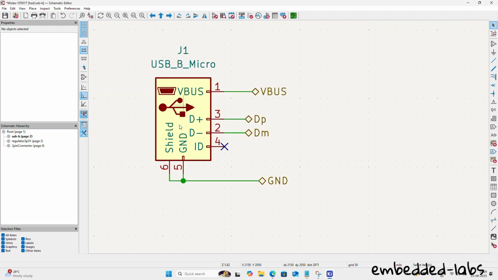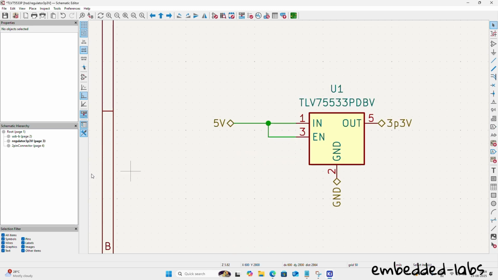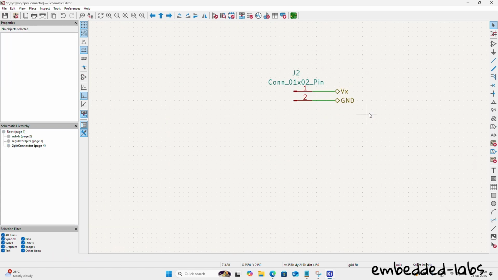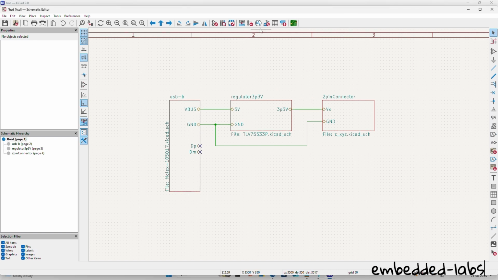So we have completed the circuit for the USB B. If you look at it, it is USB B. Now go back to the root page. You have completed the regulator 3.3 volt connection. You have also connected the two pin connector. If you want, you can have a hierarchical block, sub blocks inside a two pin connector schematic also. So the level of the hierarchy can go deeper and deeper if that is needed, depending on the complexity of the project. But for time being, we will just stick to one level of hierarchy. Come down to the root page. You are done with the schematic.